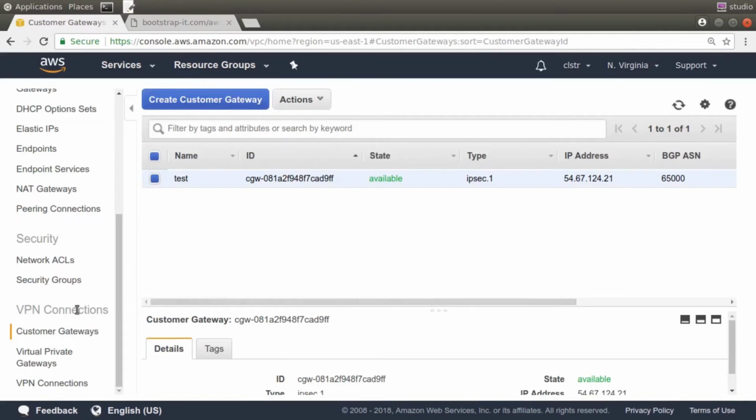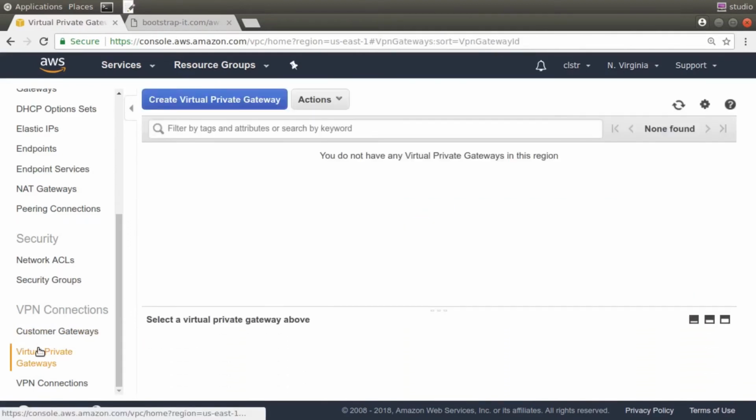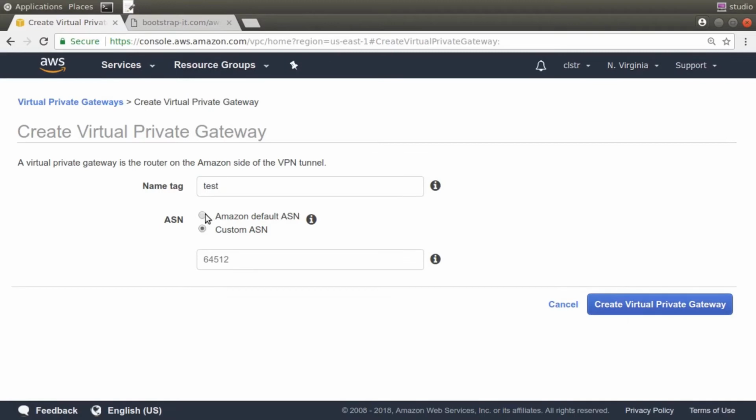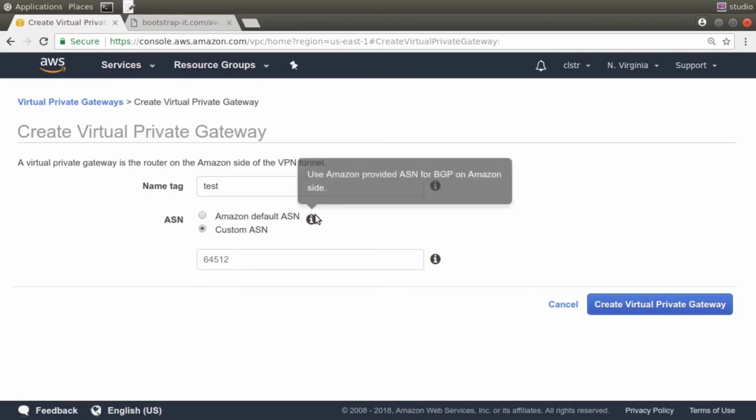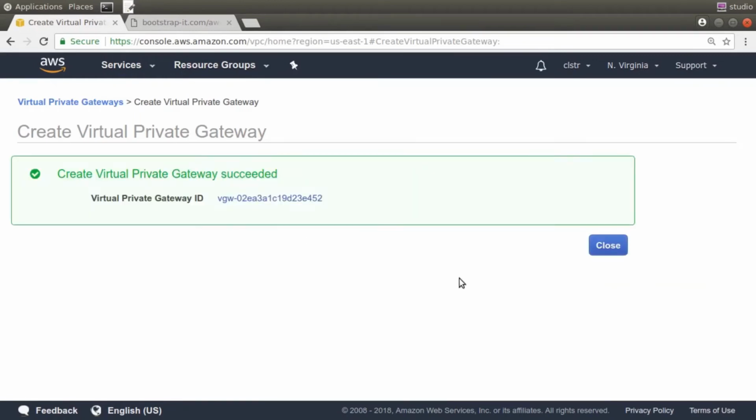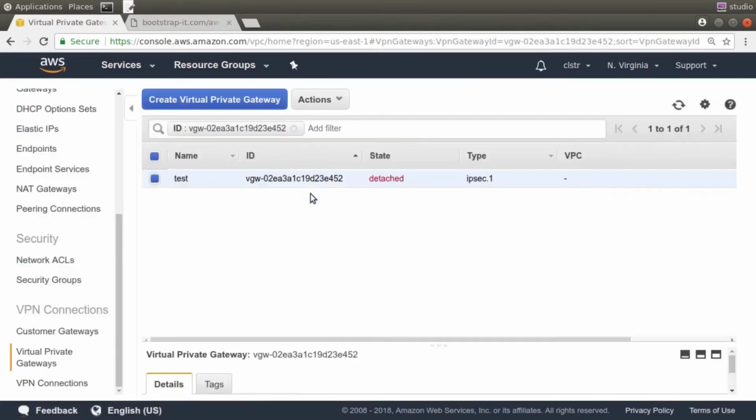That'll hopefully put our VPN in touch with our local router. Next, we'll need to create a virtual private gateway that will serve as a link into our target VPC, meaning the VPC that hosts the resources we're trying to connect to. I'll go to create a VPG and give it a tag. It makes sense to use the same naming convention for all the pieces of this VPN, so test it is. I could use a custom ASN, but barring extenuating circumstances, the Amazon default will be fine. That's all we need here. I'll create the VPG and close the window.